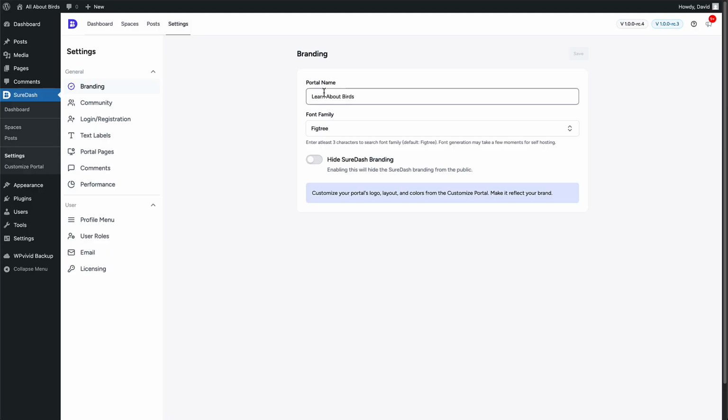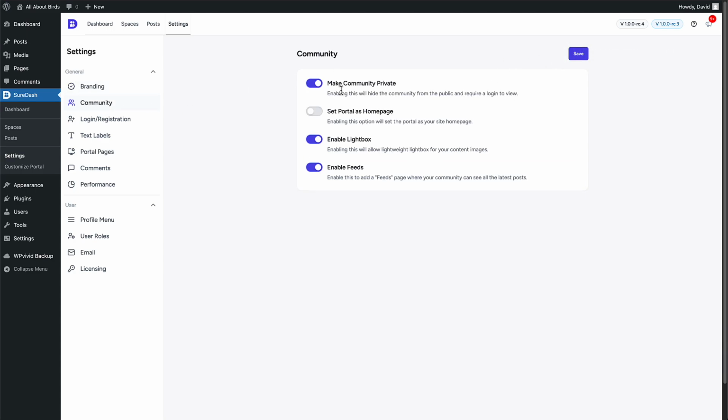You'll notice that these are some of the things we did in that starting wizard. Learn about birds. This is what the default font is for our theme. We'll hide the SureDash branding. Okay, community, we made it private.